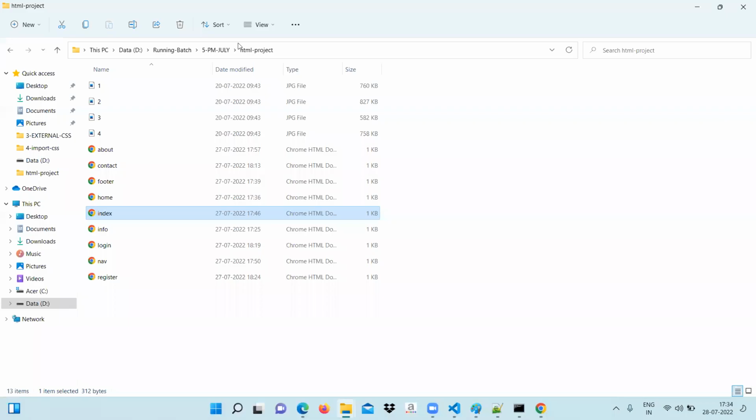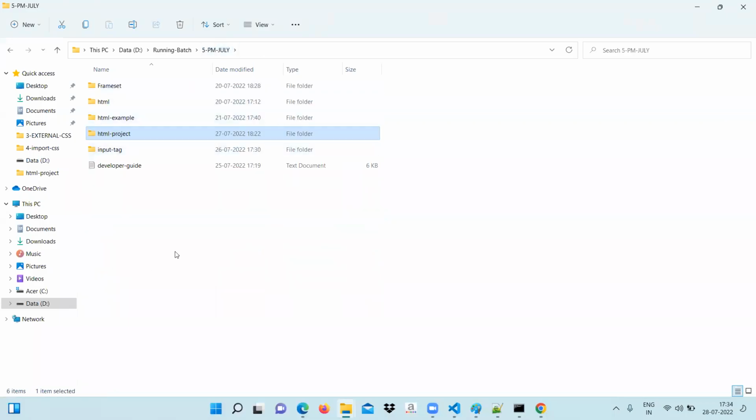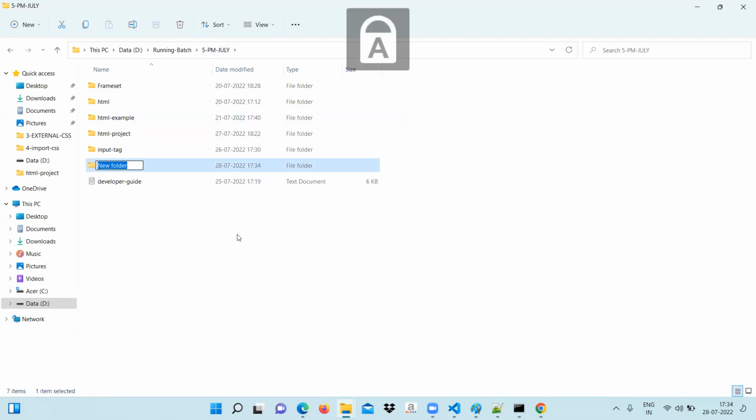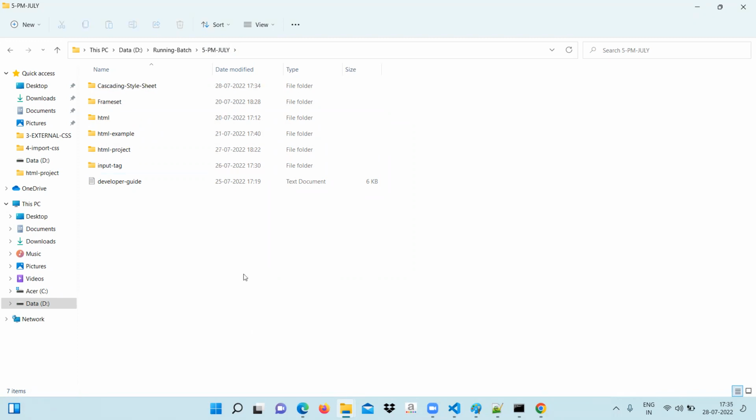Folder, a separate folder we can create here, and we can give the folder name called Cascading Style Set.